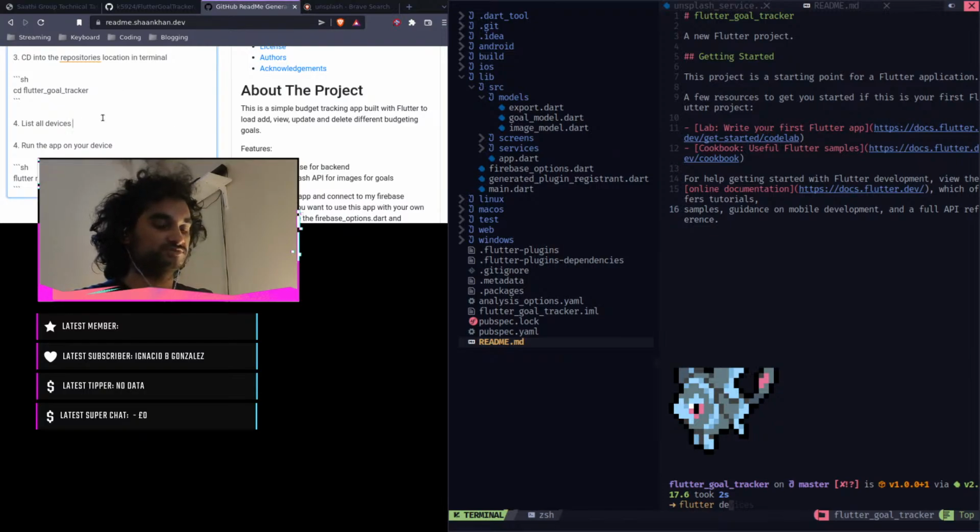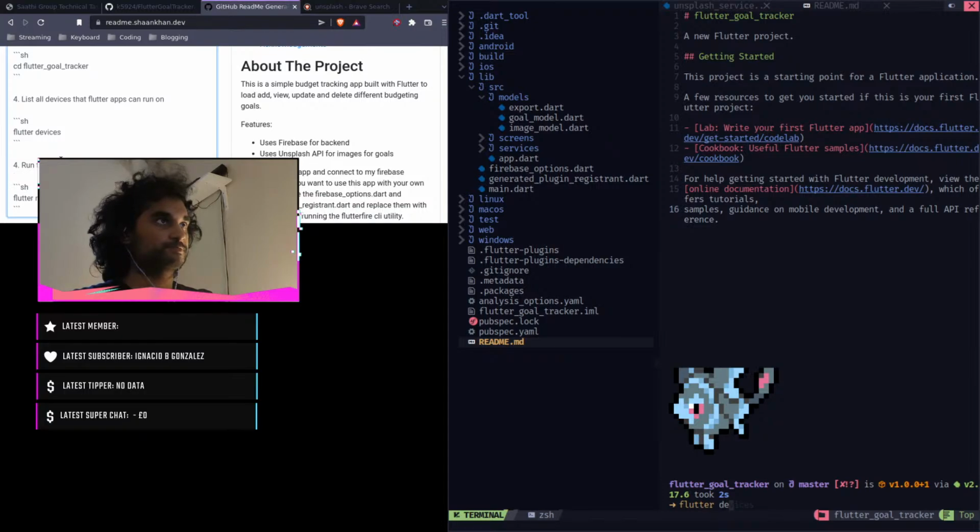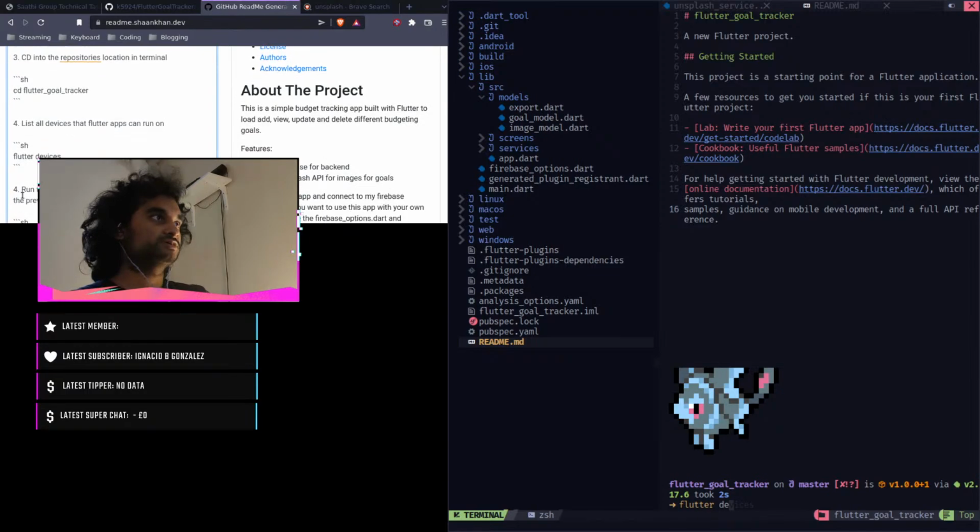List all devices that, let me grab this. Flutter devices. Run the app on your device, specifying its name from the list. There we are. And then let me just change this to 5.